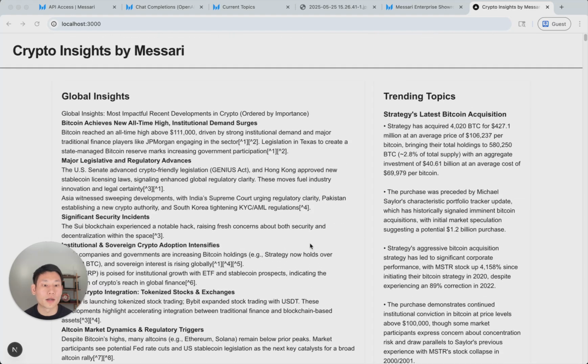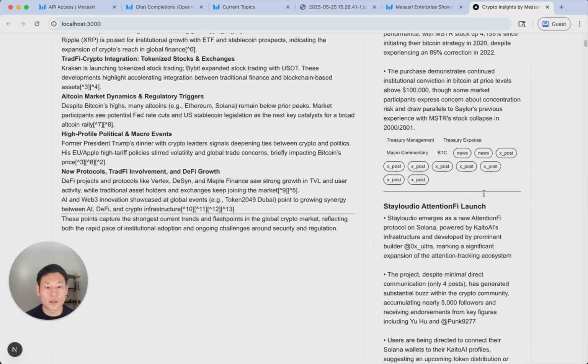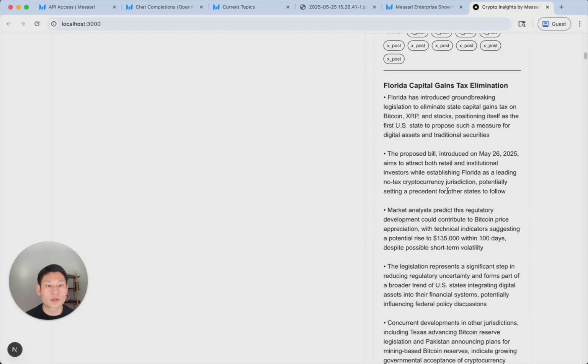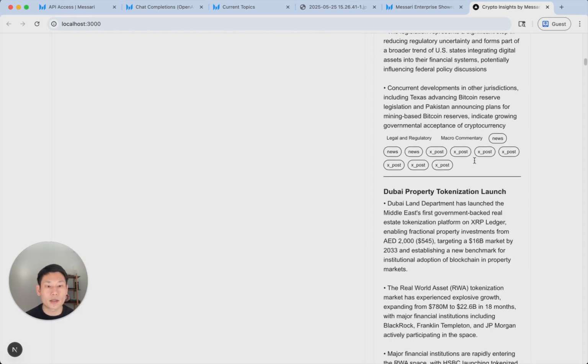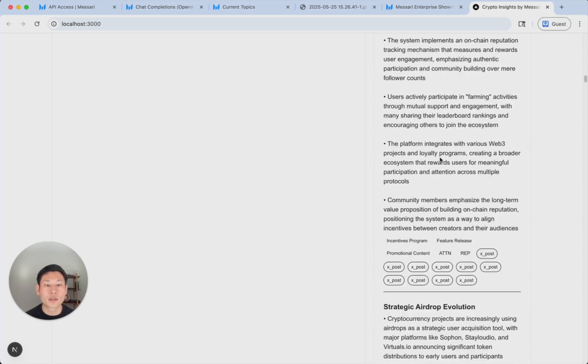On the right side here, we have the trending topics, which is what is the discourse in the crypto community. And here's a couple topics that are relevant here. Strategy's latest Bitcoin acquisition, Stay Loud IO, attention file launch, cap gains laws, Dubai property tokenization launch.